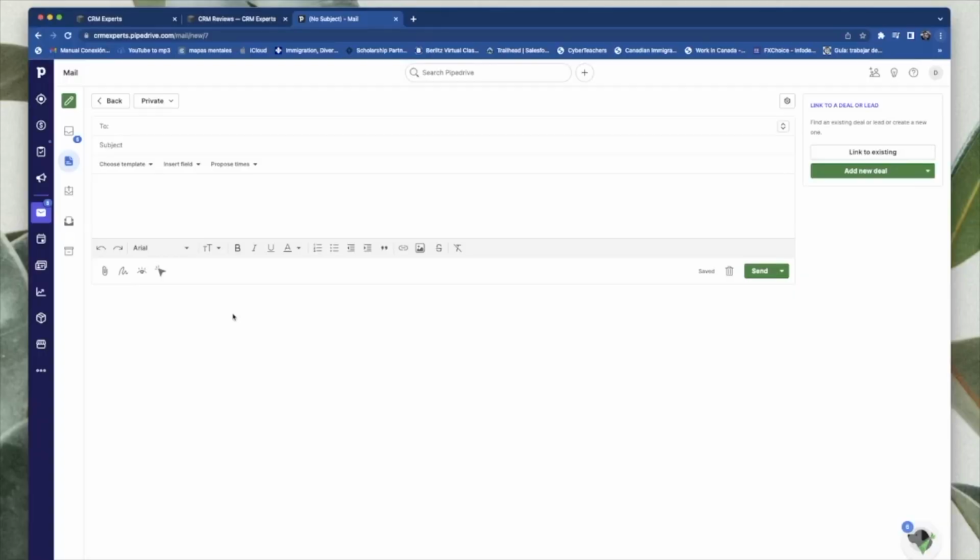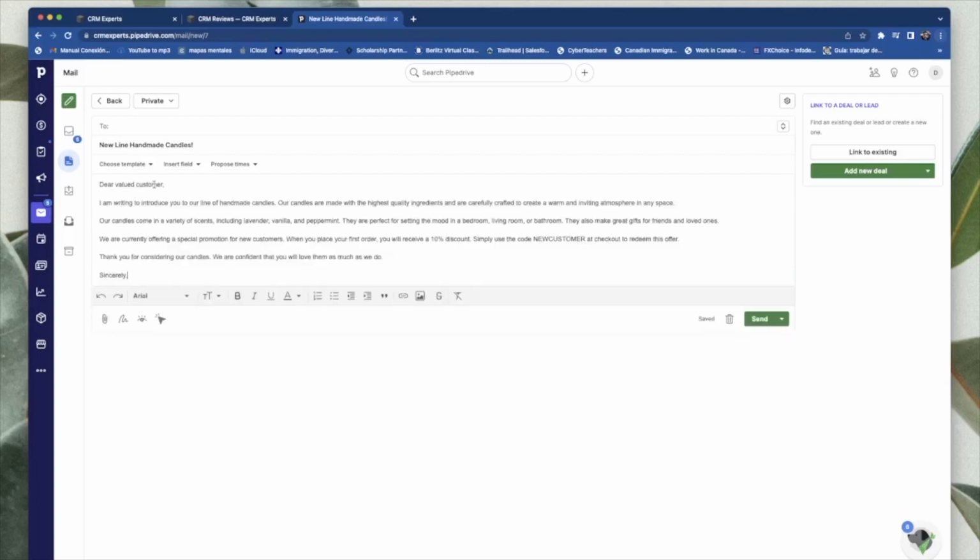For this example, let's say we are introducing a new line of candles, handmade candles. So let's go and do it. So the subject for this will be new line handmade candles, and I prepared some text here to make it faster for us. Let's paste. Remember, these can be as pretty as you like, as simple as you like. You can add images and all of those things.